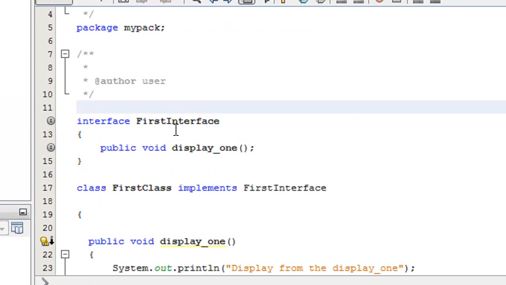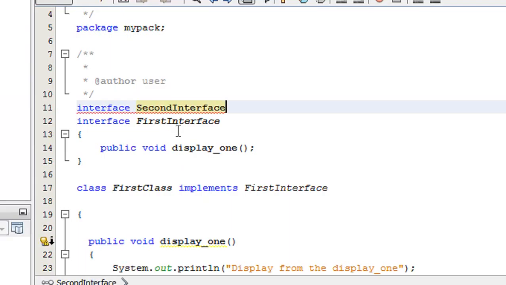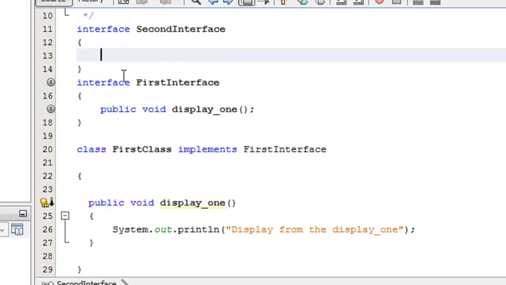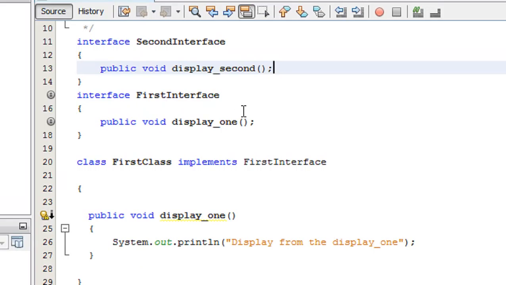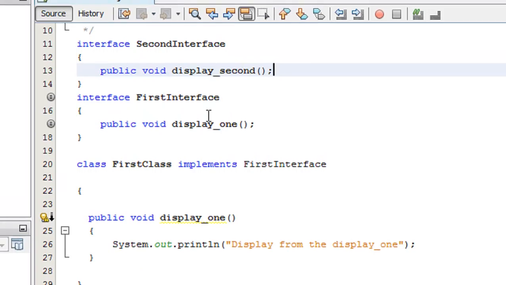Now I am going to create one more interface here, SecondInterface. I just create another interface here. Now I am going to create another abstract method in that interface, public void displaySecond. In that second interface, I create an abstract method called displaySecond.